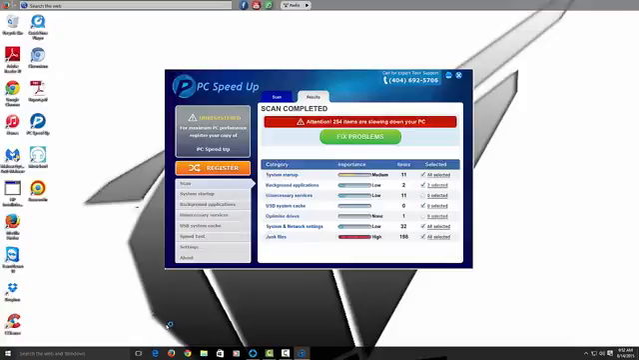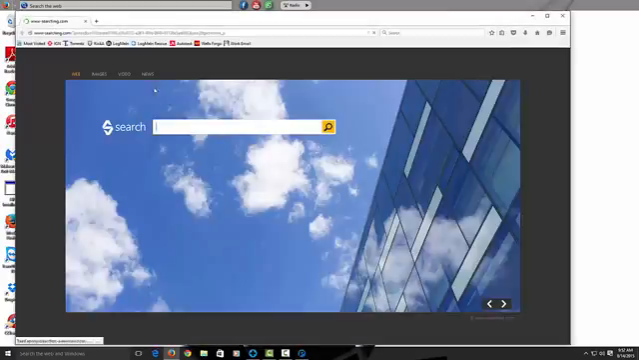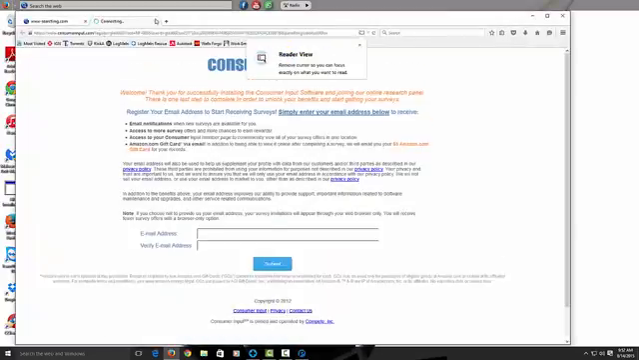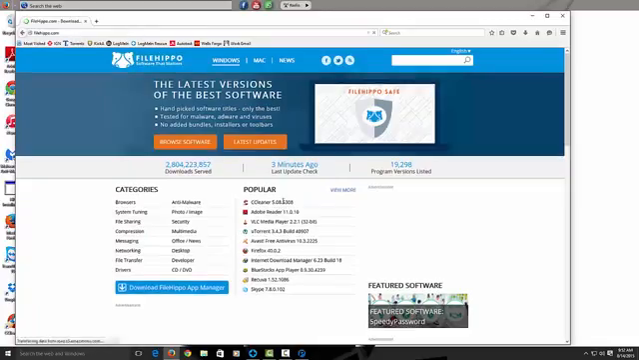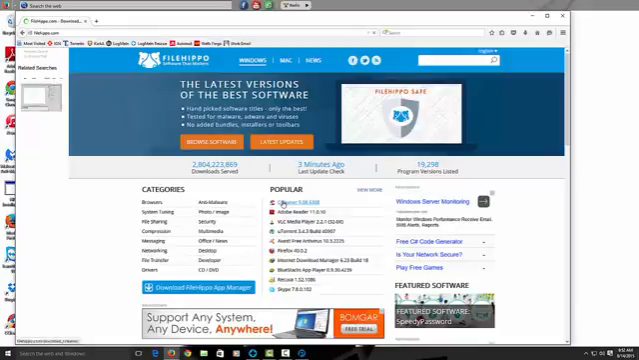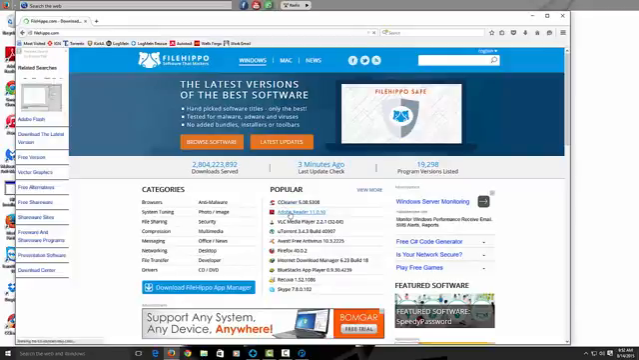So let's go to Firefox. Alright, you see how this is coming up with some bogus pages. Try to close out the windows. You want to go to filehippo.com. Then click on CCleaner up top. So click CCleaner.